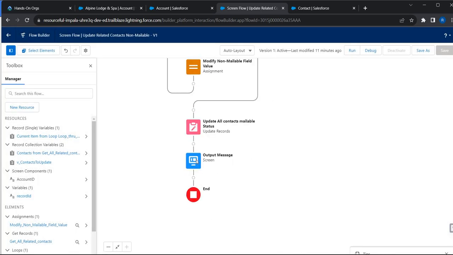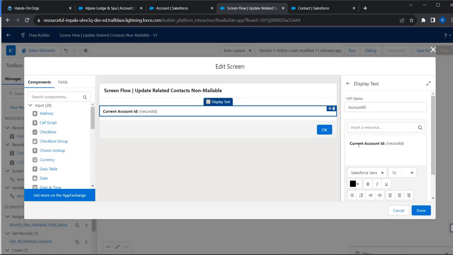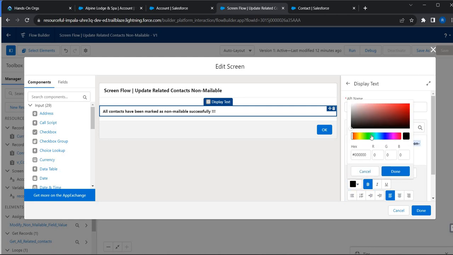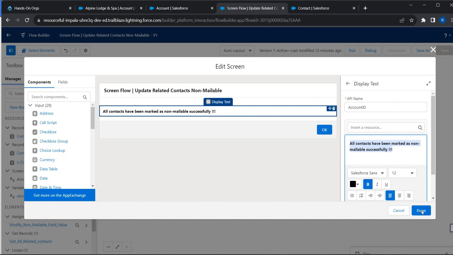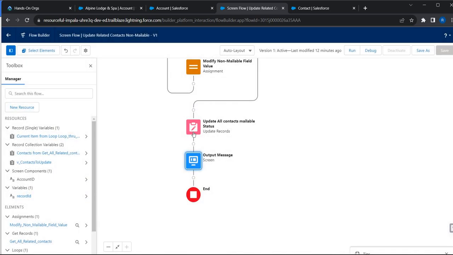We are all good. And finally, if everything goes well, what we can do is the display text, we can simply say all contacts have been marked as non-mailable successfully. That's it. Perfect. Just in case something goes wrong, right?